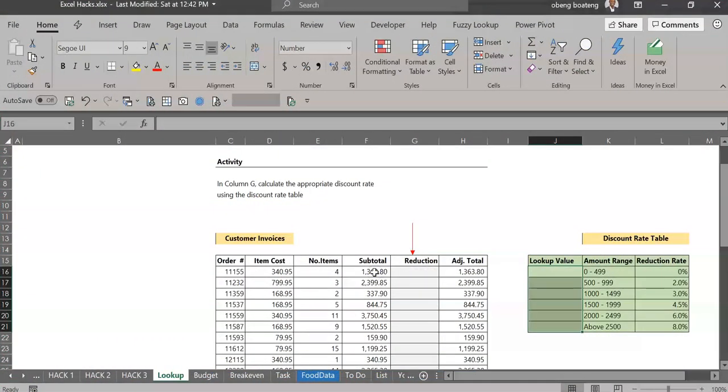Let's say you're working on a list of customer invoices and you are supposed to apply a discount rate based on the subtotal for each invoice. You've been given a discount rate table. So for example, for the first invoice, which is 1363.80, you look up here, it falls within 1000 to 1499. The reduction rate or discount rate is 3%. So we are doing this for all invoices here.